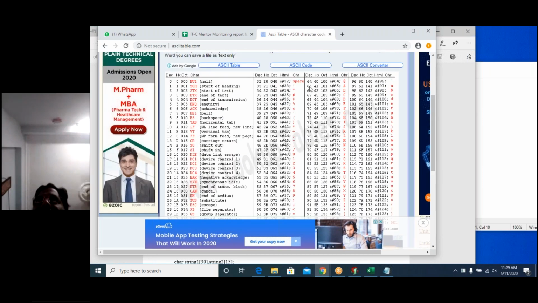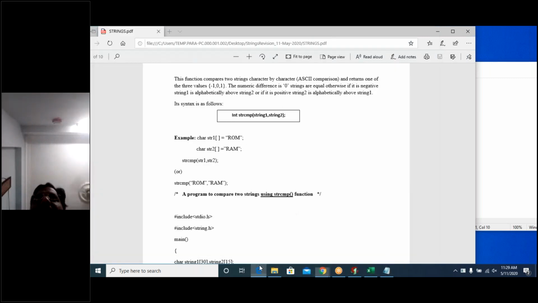So how will the comparison be made? Capital O is 79, which means it is greater than 65. It's true. So that means string 1 is alphabetically above string 2. Since string 2 is greater than string 1, what value will it give? Negative. Is it clear? That is how we can see that.